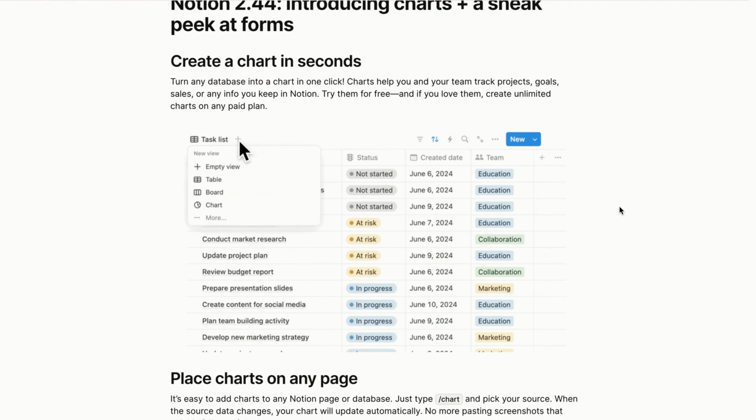Over the summer, Notion released their brand new charts feature, and so many of you messaged me right away wanting to know my thoughts and how I was going to be using the new charts feature. Honestly, it took me a while to fully form my thoughts on how I felt about Notion charts. I am absolutely a fan of the update, but there is some nuance to the charts feature.